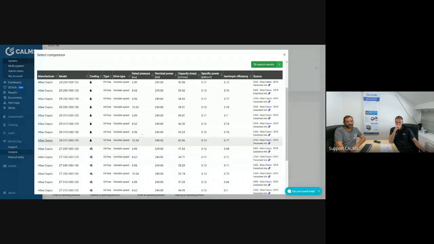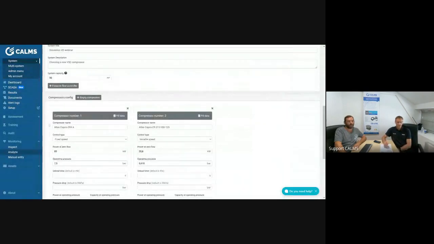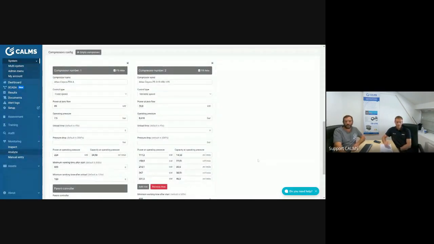So let us imagine that this compressor would be a good choice. We could, of course, choose any of these compressors. Most of them are the same compressors, but the data is at different measuring points. So we will take this compressor.